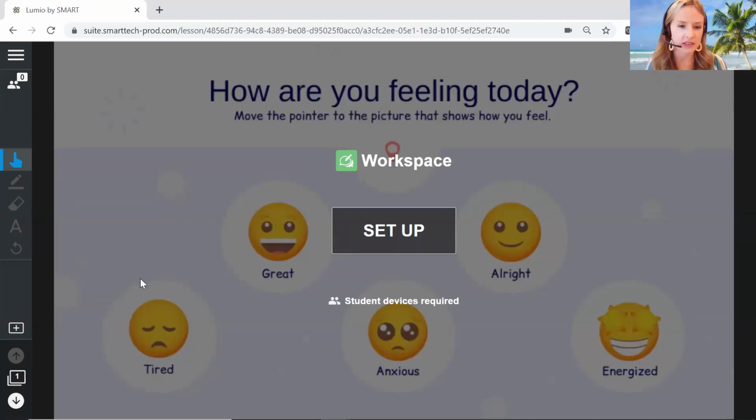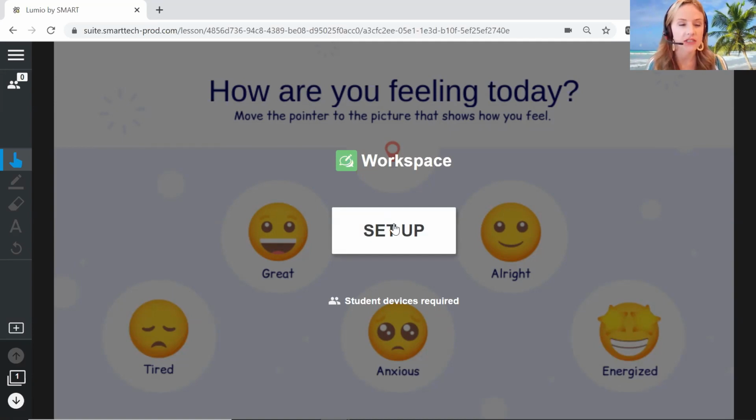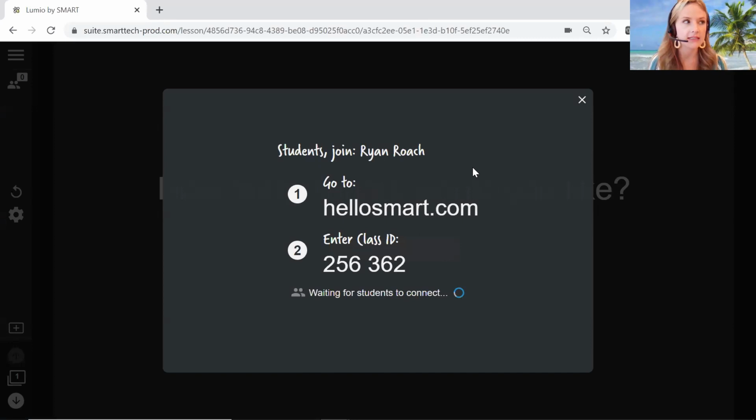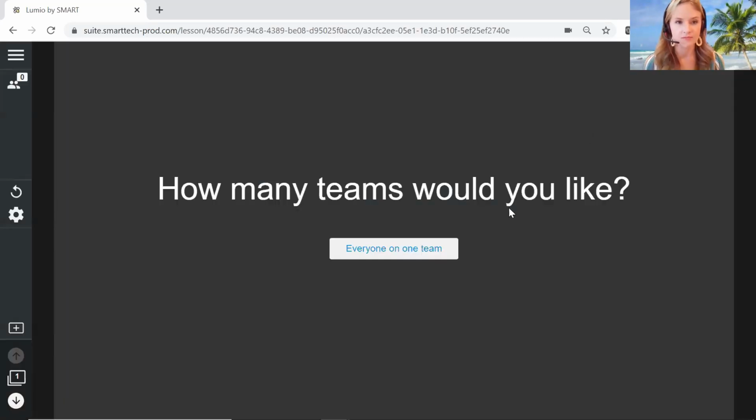But what we have here is, it says it's a workspace. So this gives us a couple of options. Whenever we have a workspace, students are working collaboratively in a group together. So I love this because I can see how my whole class is feeling, and that helps me gauge how I need to approach our lesson. And if I have some students who are feeling stressed, or they put all right or tired, I know that maybe it's not a great day to get into a heavy topic, or maybe I need to adjust my teaching that way. So I love workspaces for that.